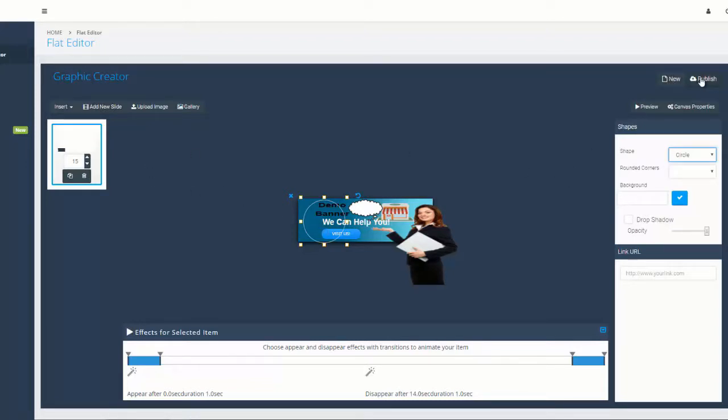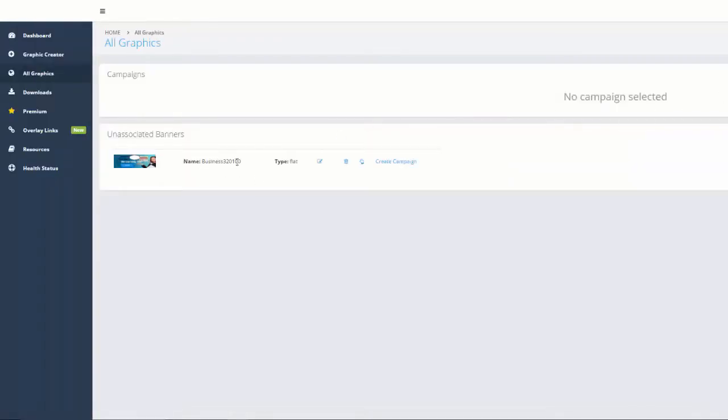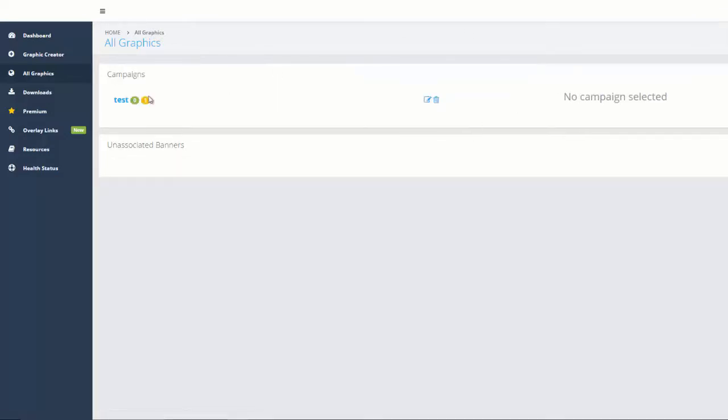Now once you finish you can click publish, so we'll do that now. We'll just call that business, whatever that came up with, okay? Now what you can do here is you can edit the banner from here, you can delete it, or you can create a campaign. Now this means you can pop it into a campaign and you can see exactly how this banner performs. So we'll create a campaign, let's just call it a test for now. Create campaign, there we go, and now we've got this test campaign right here.